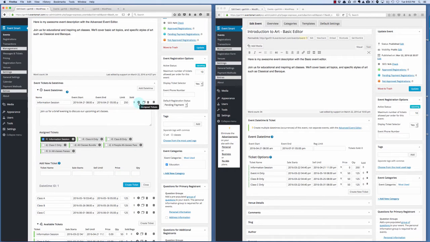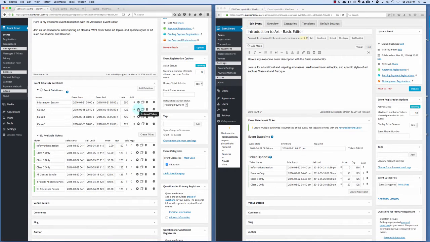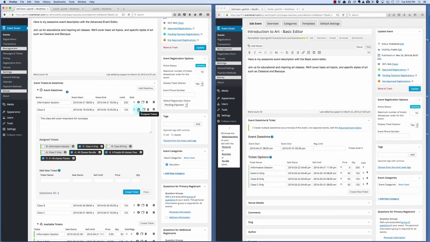All right, let's take a look at one of these other ones. Let's look at Class A. So Class A is a Class A date time with the start and end dates with a limit of 25. And the description for this date time is the class will cover important art concepts, Class A. Now notice that Class A is assigned to different types of tickets, and we'll cover that later. But this is an advantage because you don't have to create additional events. It'll save you time.